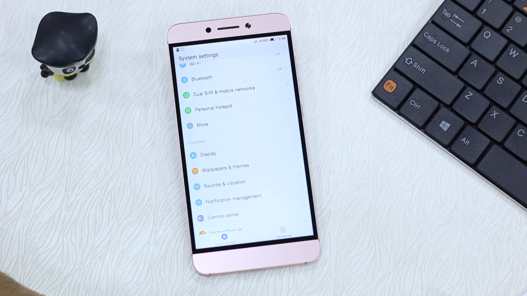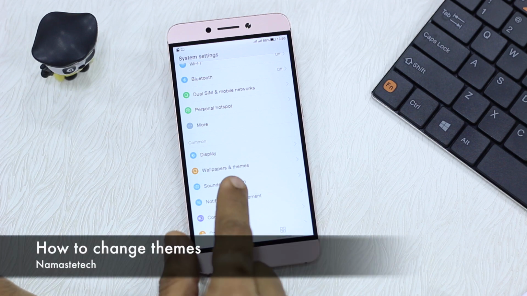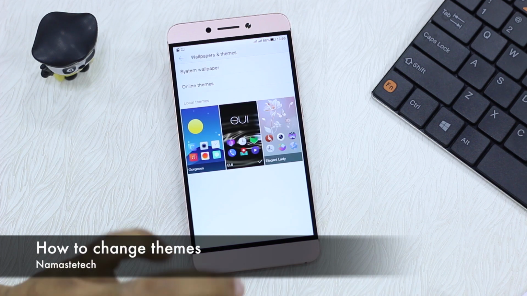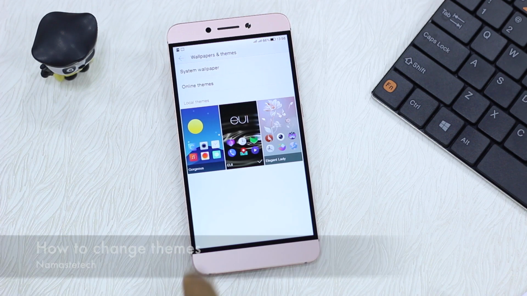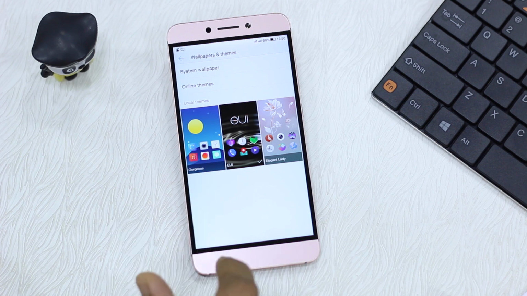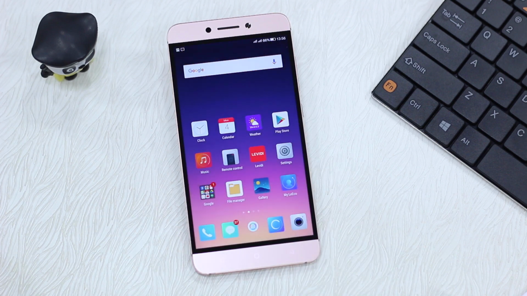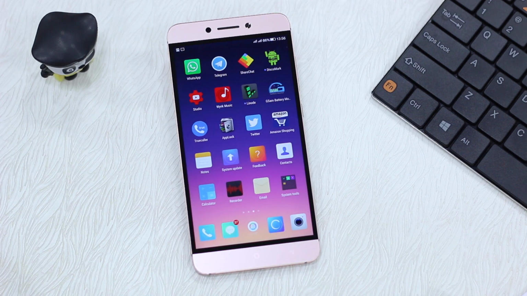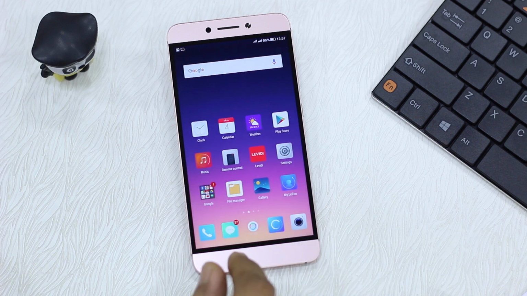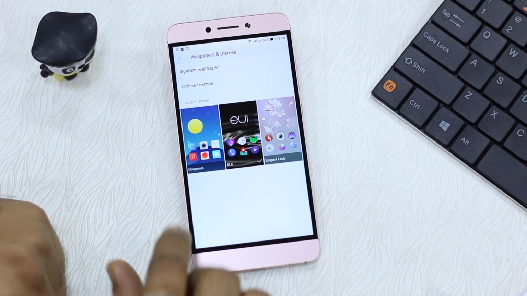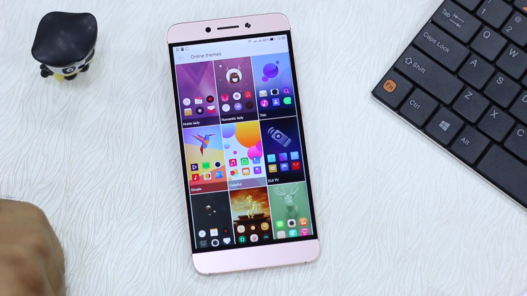Now the last step is about personalization, which is wallpapers and themes. If you want to change it, go to settings, wallpapers and themes, and then you have some of the basic things available. So you have Gorgeous, and if I just tap on this, and if you go here, you can see it has changed and it's more vivid and the icons look more soft and vibrant. Now if you're looking for more themes apart from these three themes, you have an option for online themes. You can go here.